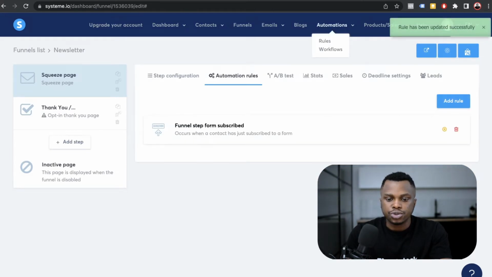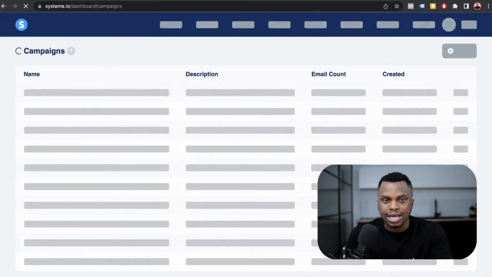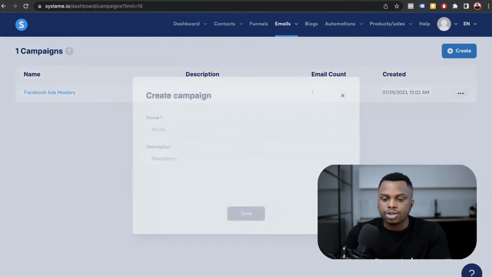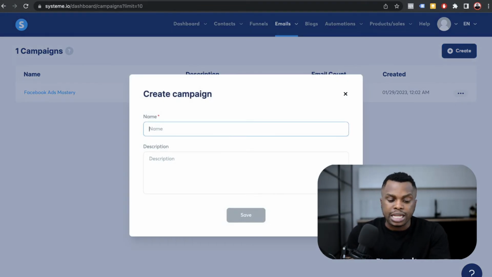Now, what you want to do is to go to your email section and go to campaigns. Now, this is where you set up your campaign. Maybe you want to set a campaign for a week. Maybe you want them to receive an email every single day. Now you go to campaign, you create a new campaign. Then you want to name it anything you like. For this case, I'll be naming it test campaign. I'm going to save that.